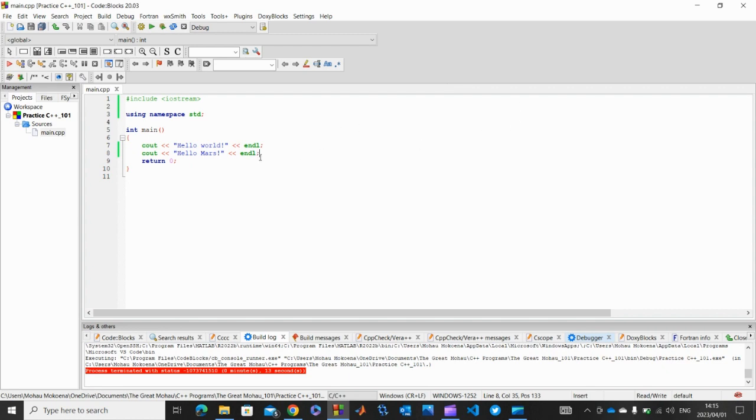So that's the first thing. I've explained cout and endl. Now cout is console output, and endl is end line. It breaks the line, and then you start another line. And then there's another identifier that we call cin, console input, or character input.